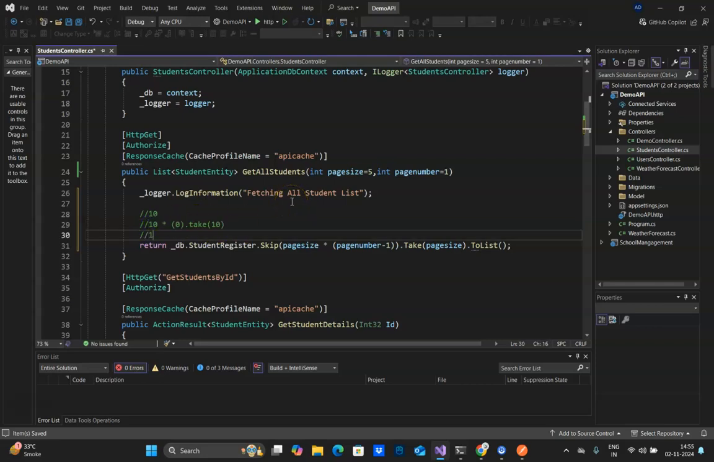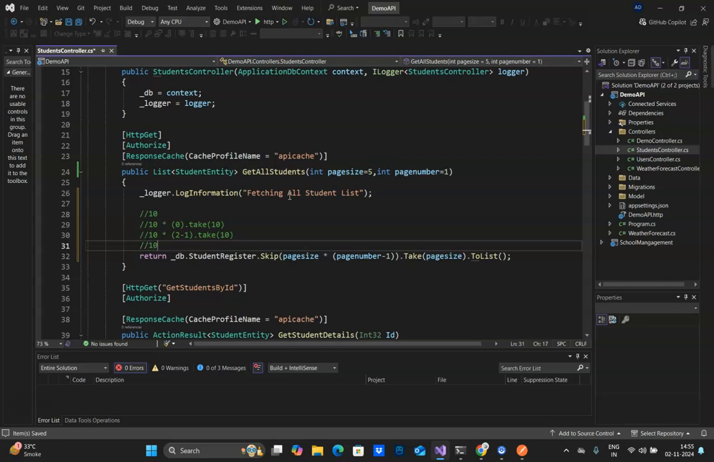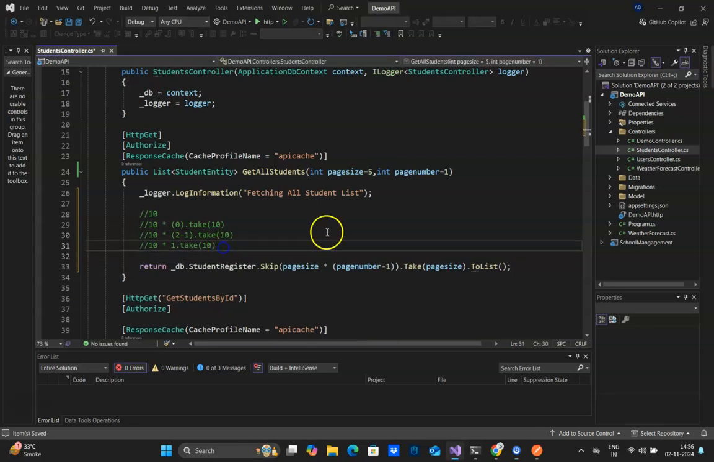Similarly for the second page, now page size is 10. This time it is page number 2, minus 1, which is 1, and then take 10. So what happens over here is that you get 10 multiplied by 1, and then take, so it will take the second 10 records. The second time, we are actually skipping. The first time we skipped, so basically this is a skip and this is a take.